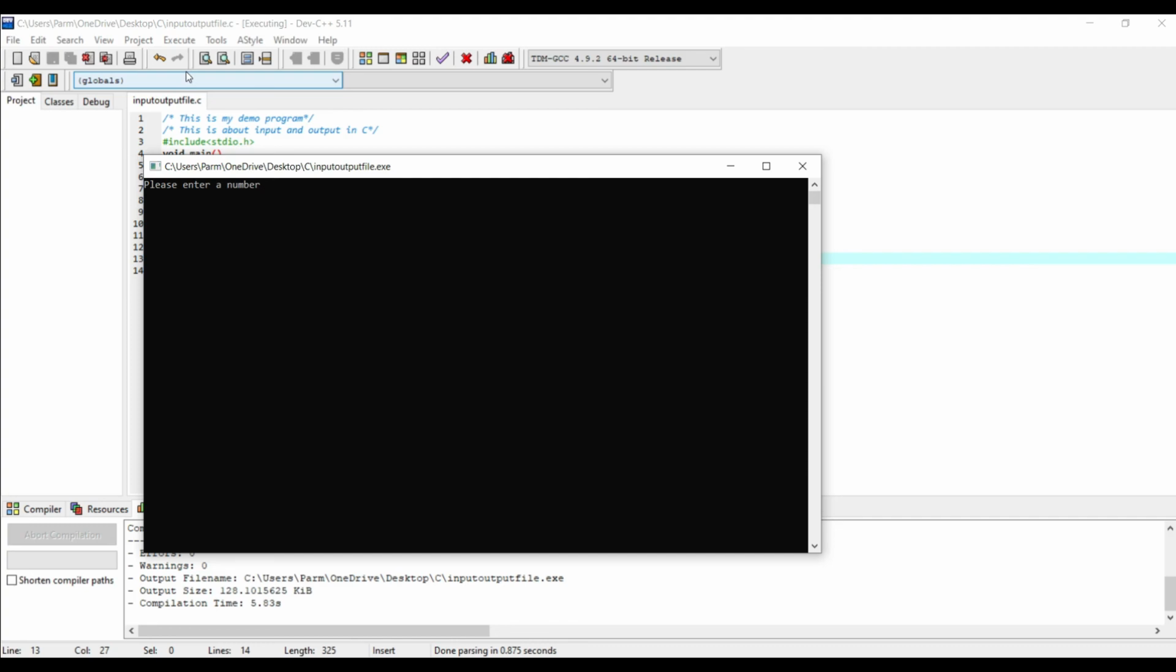Here we see it's giving us a message. That is the output: please enter a number. I enter a number from my keyboard and press Enter. It displays the message that you have entered value equal to 89. So this is how we can write comments in the program, how we can declare variables, how we can assign values to variables using the scanf function, and how we make the output. That's all for now, and see you soon in the next video.